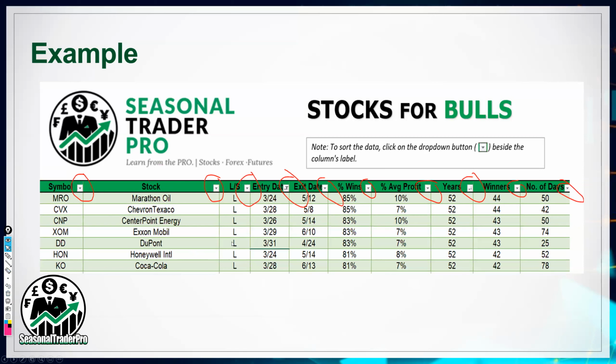I'm going to show you how I do it, but there's a certain way that I digest the material. For example, you can sort by date, by percent wins, by average profit, or by number of years. I sorted here by number of years just to show you. Look at some of these probabilities. This is 52 years of data here.